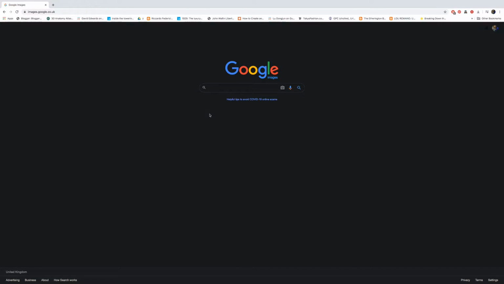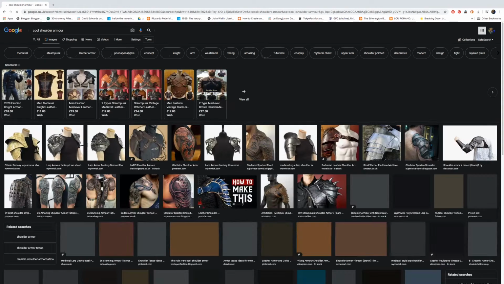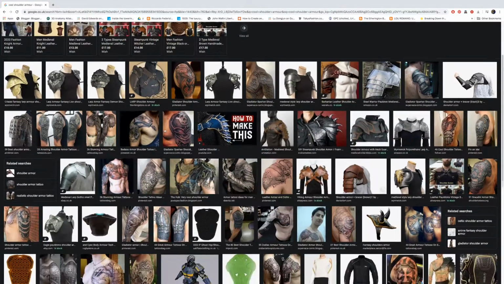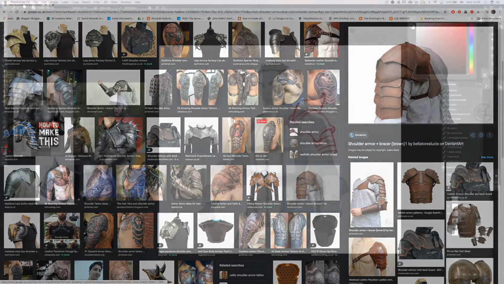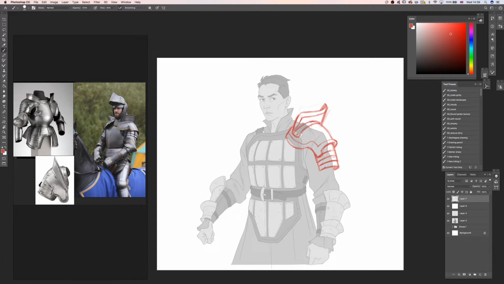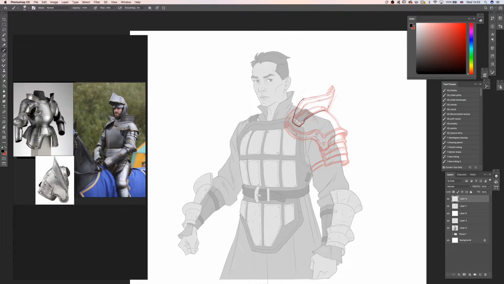Now, I can Google cool shoulder armor or something along those lines to find some reference to help me with that. Then all I have to do is draw one of these, or maybe a little mishmash of a couple of these ideas. That is one way of approaching this problem, and I call this the literal approach. With the literal approach, we are following the reference pretty closely and focusing on accuracy more than anything else.